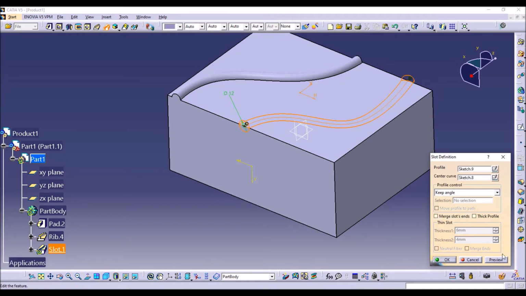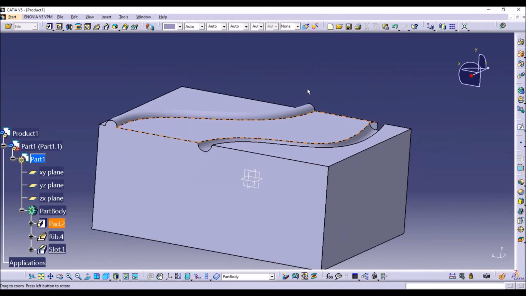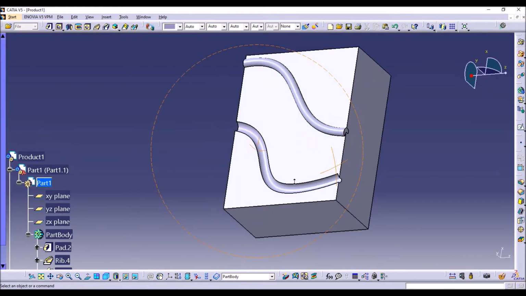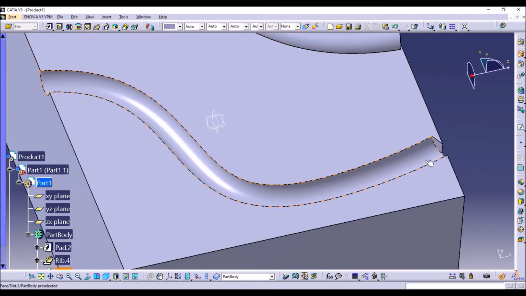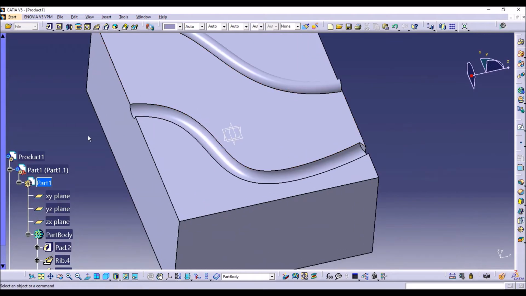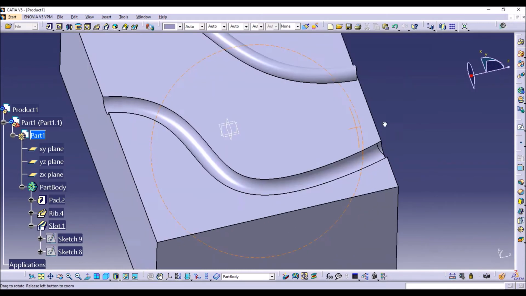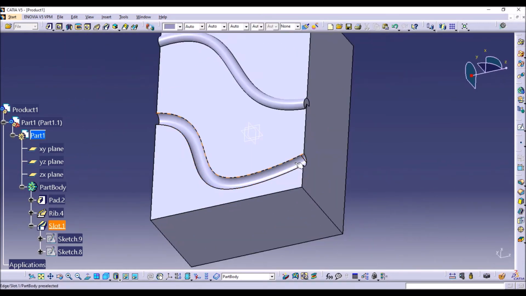So if I click on preview, you can see the portion is removed. It will remove from this face. Rib is used for adding material and slot is used for removing material in a given profile. For this slot, we need to remove this small portion also. So for that, go to slot and make slot edges. If you click on this, the unwanted extra portion can also be removed like this. So this is about removing material by using slots.